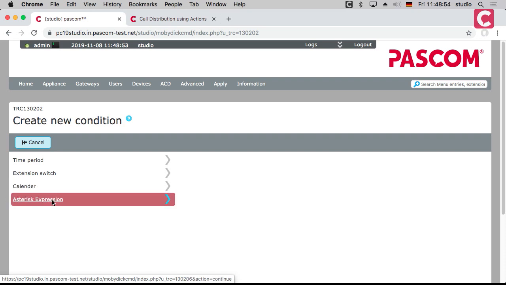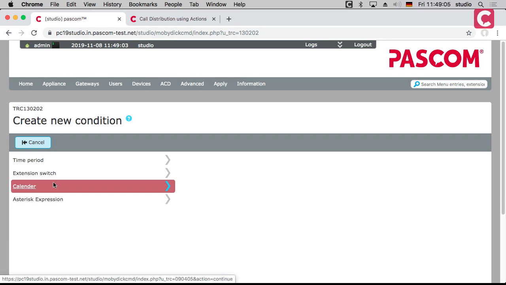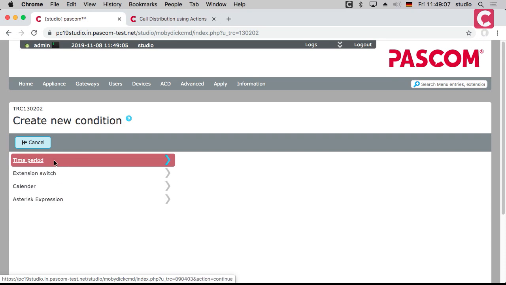And here is the asterisk expression. It's really special. You can read from the asterisk database which we're using and you can do some fancy things there, but it's complicated. And if you need information about it, watch our asterisk series. Yes, that's a good point.